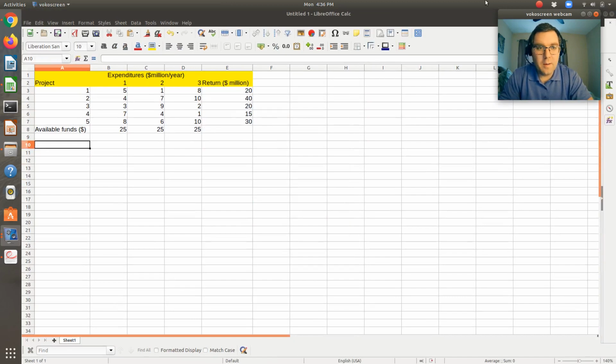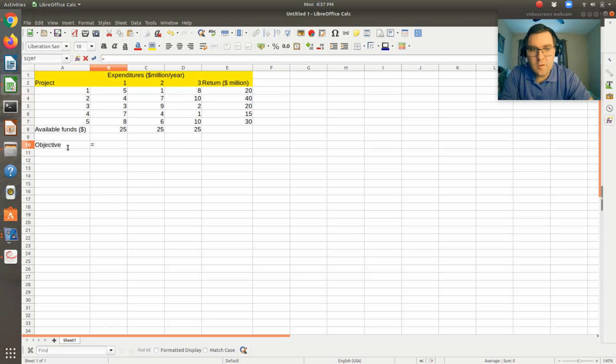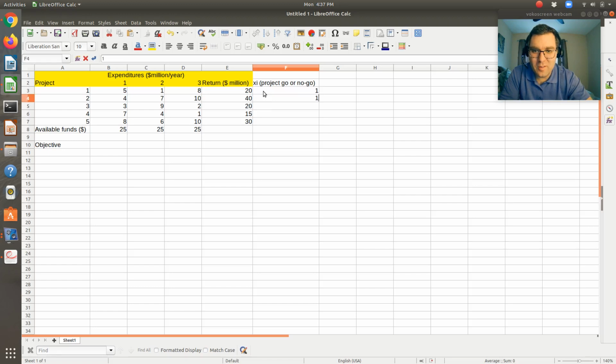What I've done to save time is I started by typing up our table, and I'm going to start with my objective. My objective is going to be to maximize our return in millions of dollars, but let me start by creating some variables. This will be our project go, no go. Let me make it clear. Remember, go is 1, no go is 0, and I'll initialize them all with values of 1.